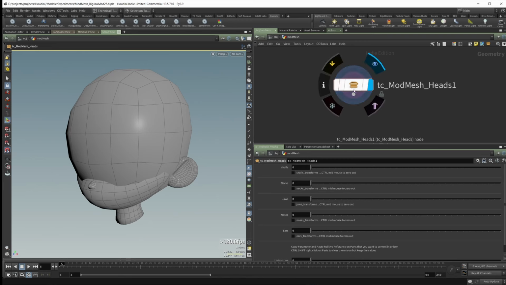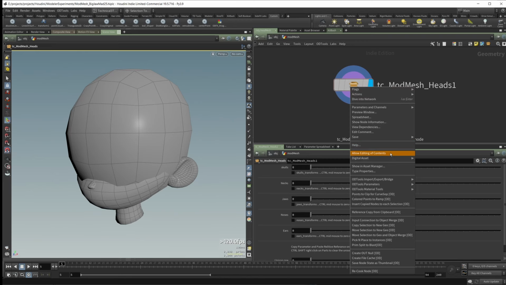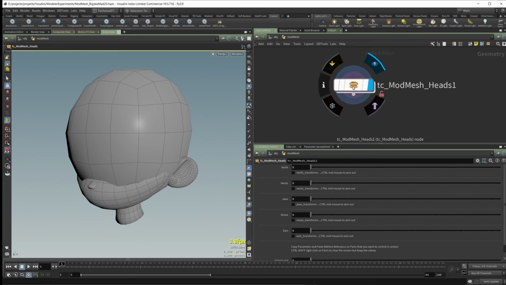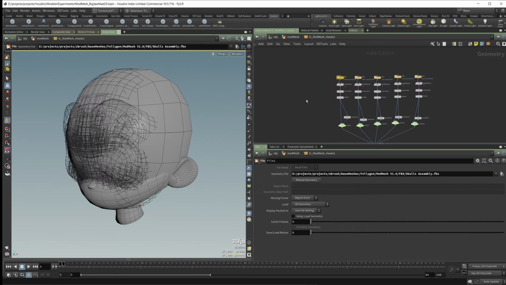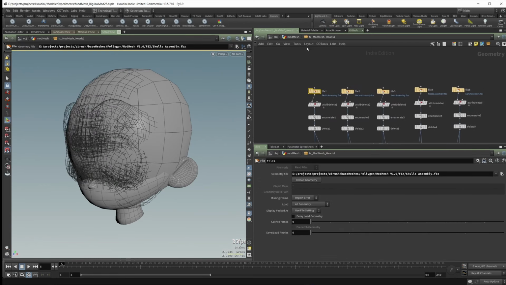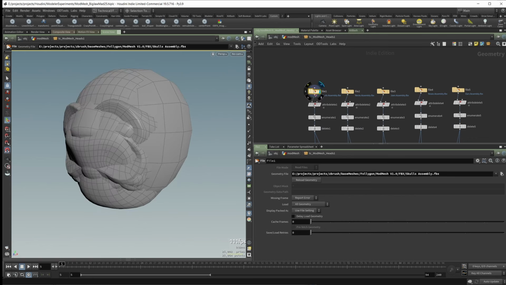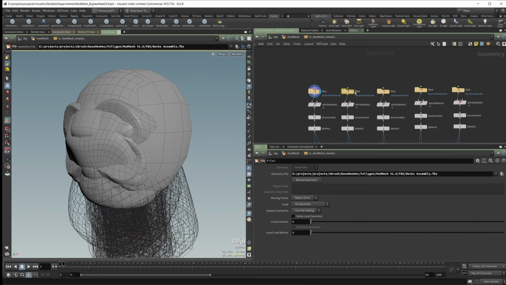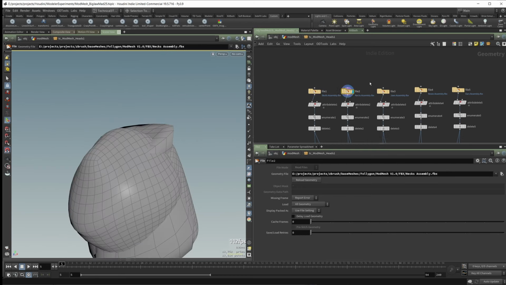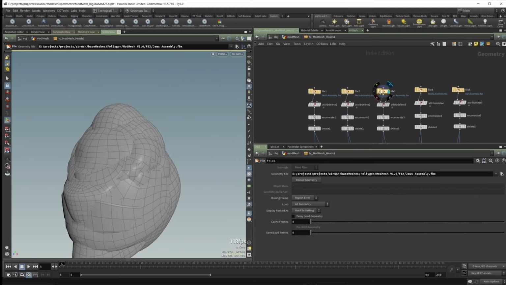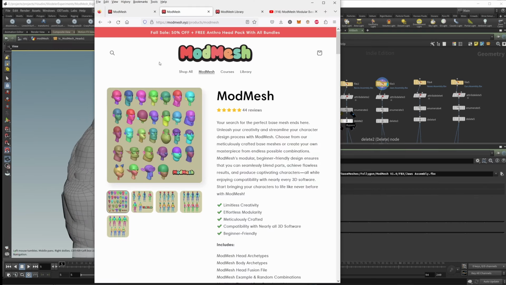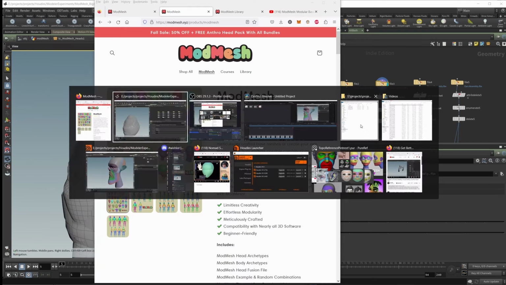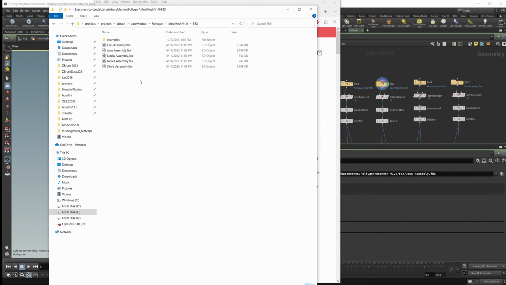If I right-click and hit Allow Editing of Contents, and then double-click on it, we'll come in, and you see there are 5 different file nodes here. Each one of these, here's all our skulls, and here's all the necks, here's the jaws, etc. You buy it and download it, and then it'll come in, and on your hard drive you can have these different assemblies.